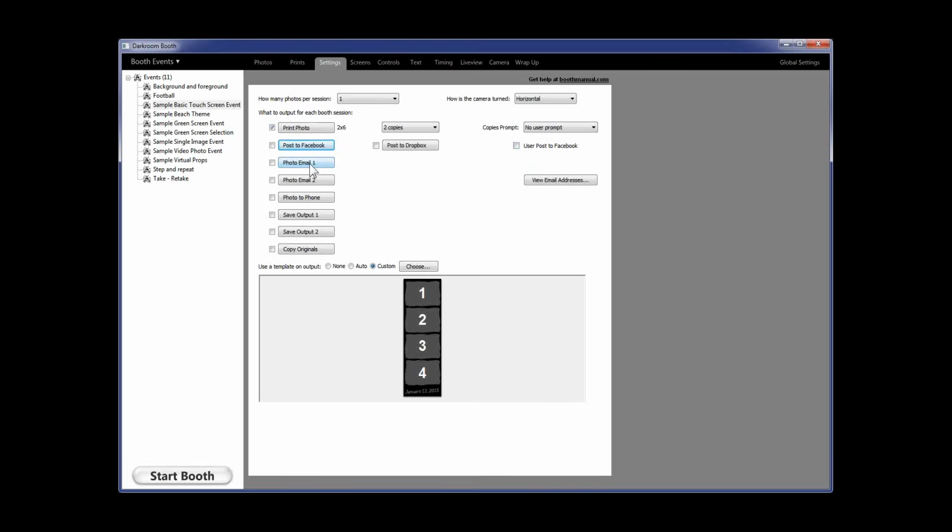Photo email has been around since version 1. It's not a new feature, but it does give you a lot of options and abilities that have advantages over Facebook uploading. Due to privacy restrictions, we can't store someone's Facebook information if they upload to their own Facebook page. You also can't upload to Facebook directly if you don't have an active internet connection. Facebook doesn't let us store that and do it later. We have to do it when it's actually live. So you have to have a live internet connection.